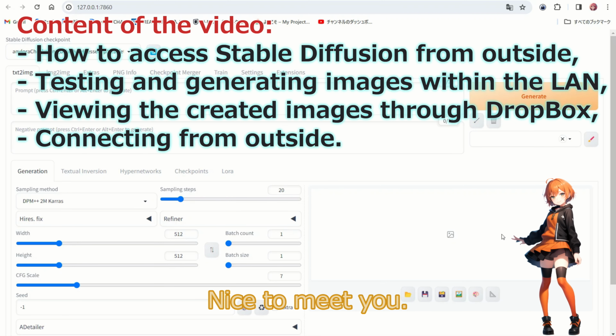Today, I will set up remote access to Stable Diffusion running at my home from an outside location. Although there is a method to remotely control the entire computer, this time let's go with the method of using only the browser. First, I will access from other PCs or smartphones within the LAN to perform operational verification.